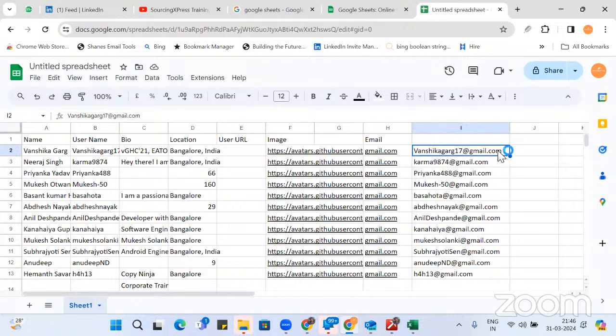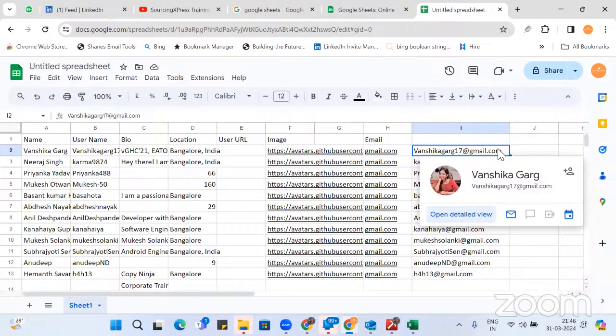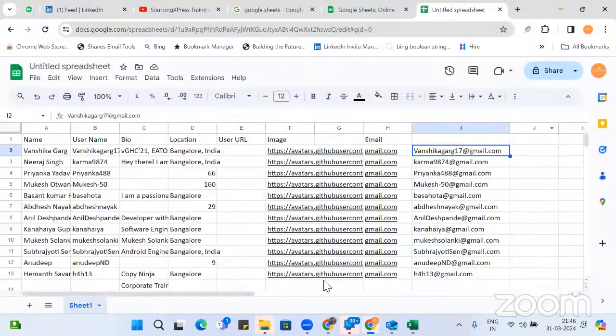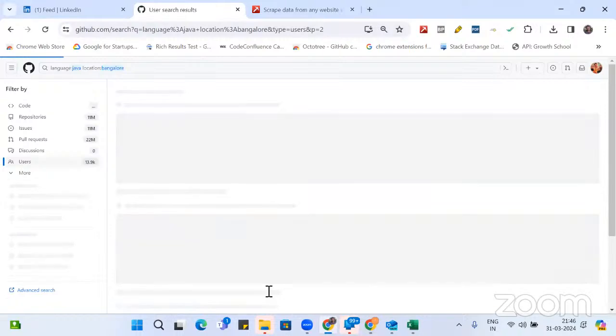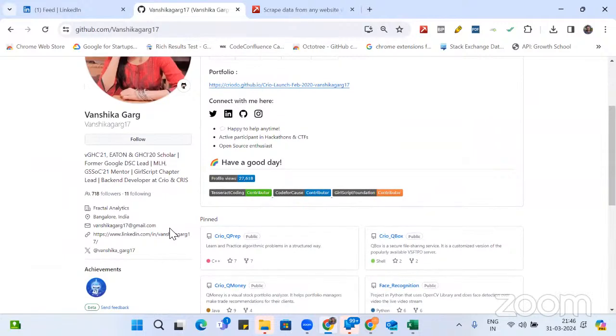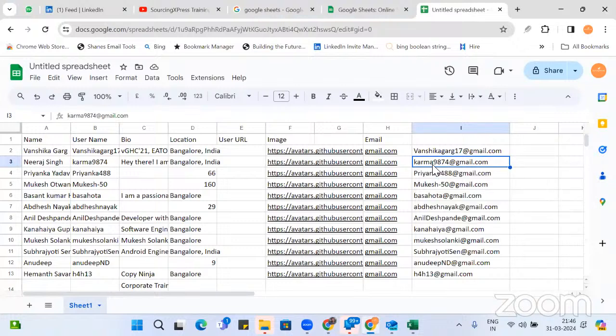So yeah, that's her email ID, Vanshika Garg. So this was the profile. Vanshika Garg 17 at Gmail, and that's the reason we have created it. So if it is existing, then it will show like this. Hyphen is not a Gmail format anymore.